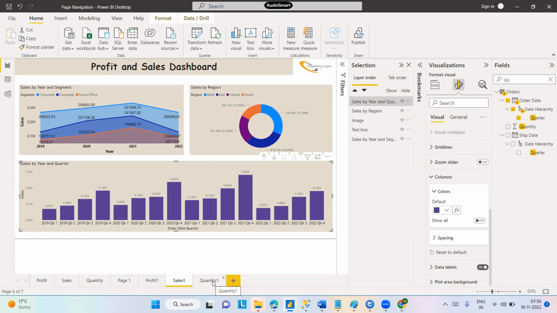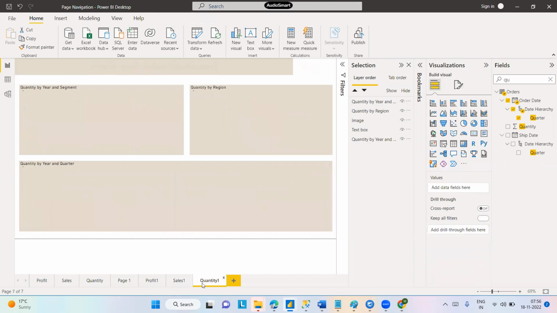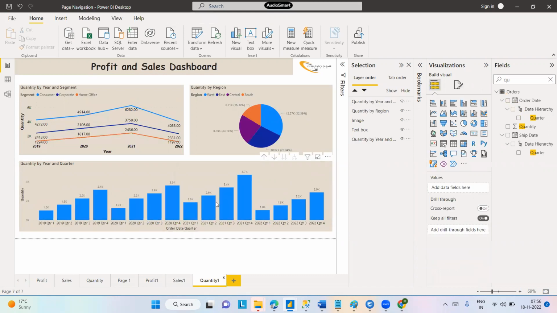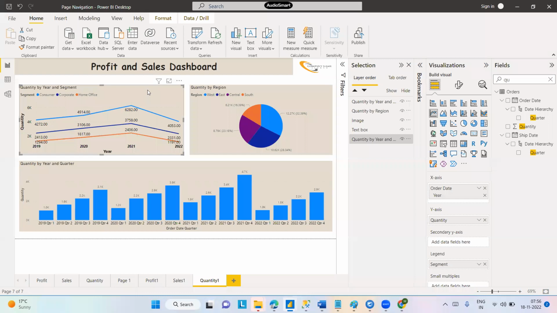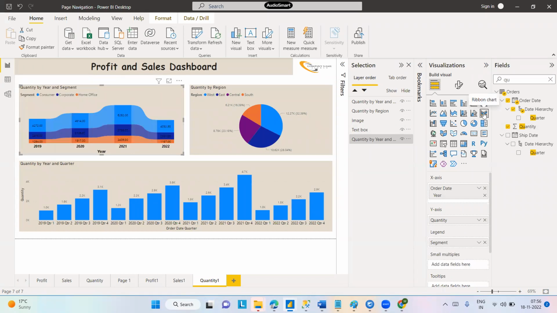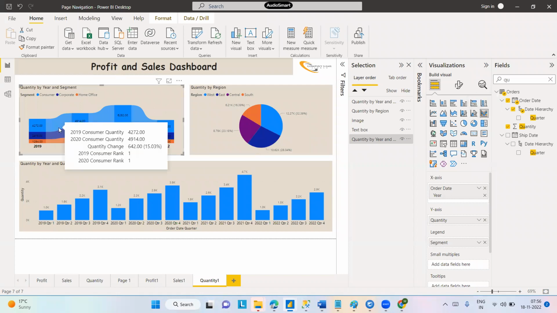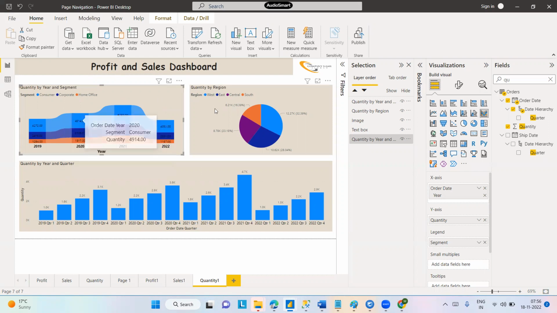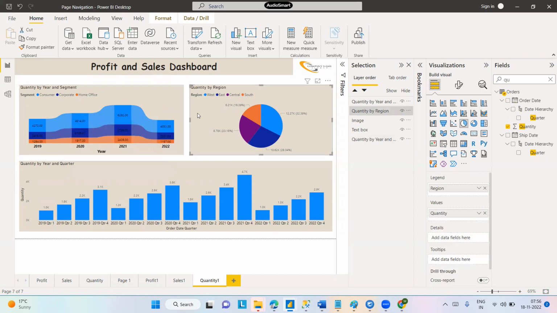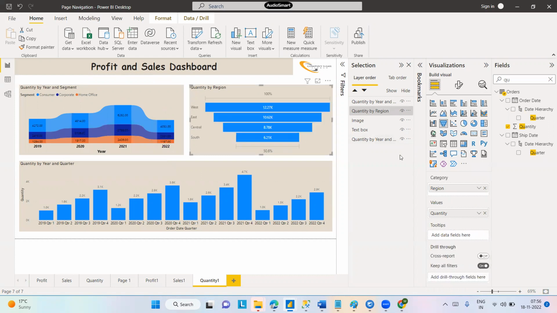That's it. So this is all your skills in applying the data, applying the values. Yesterday we were talking about the ribbon chart, right? So let's change to a ribbon chart for this one so that we can see the change in statistics, change in value. And for this quantity by region, I will use a funnel chart. This funnel chart will give the range of the value in a funnel shape.